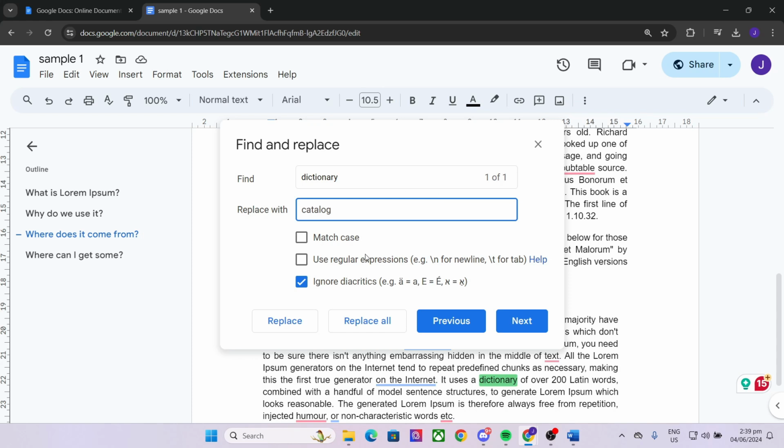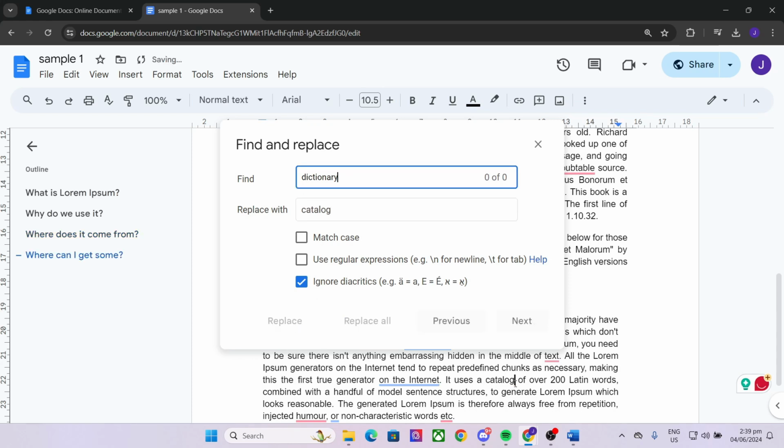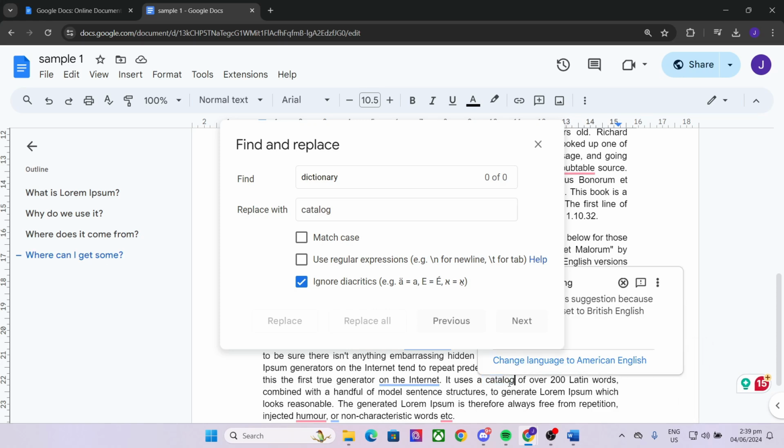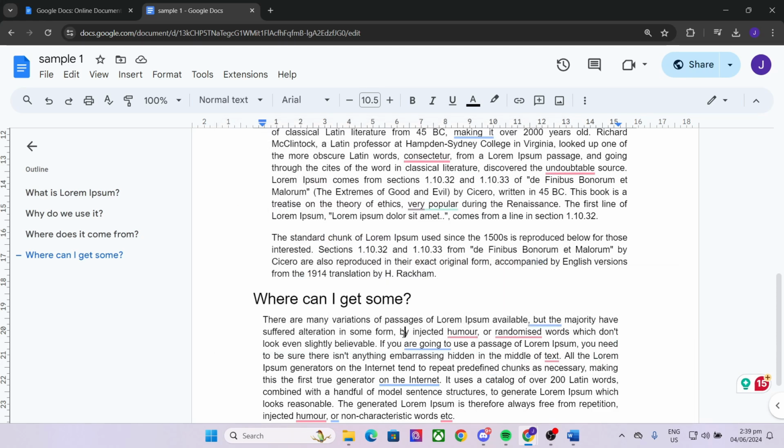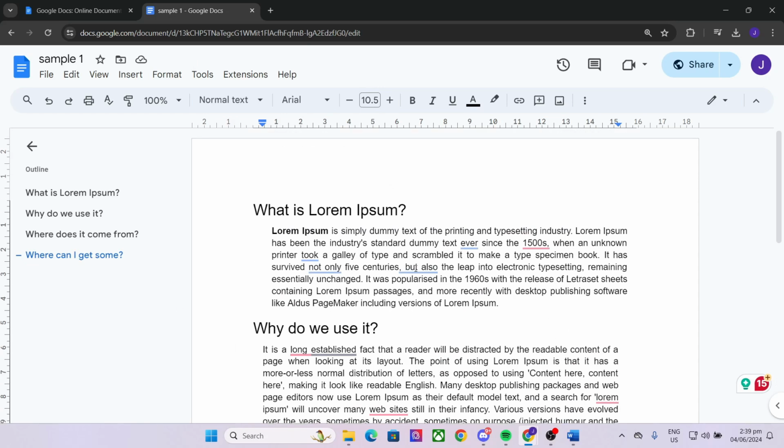Now, as you can see, we can now just hit replace. And right here, it replaced the word dictionary with the word catalog. As you can see, if I undo, this is dictionary, and if I redo, it turns into catalog because we have found and replaced the word dictionary with the word catalog. As simple as that, you can replace tons of different words at the same time with a different word.